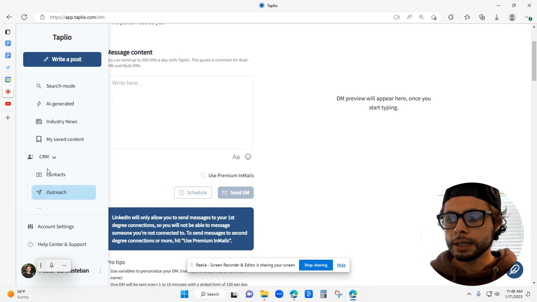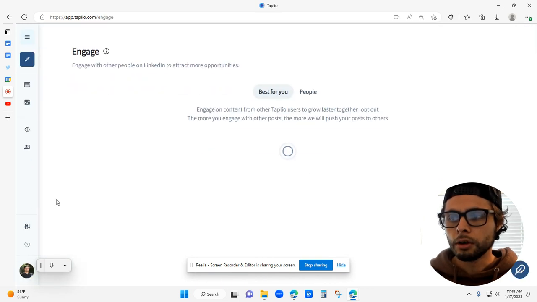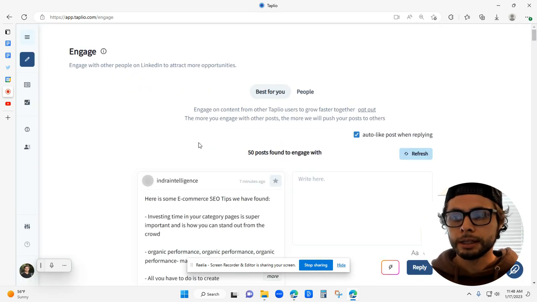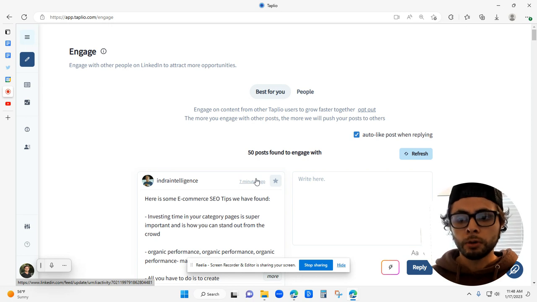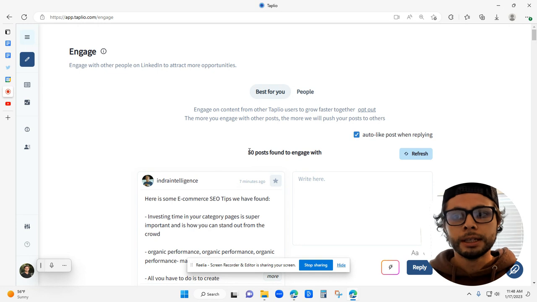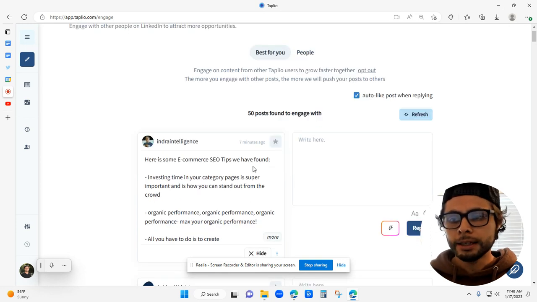One of the cool things that I would really encourage you to do is to go in and use this engage function, because this will help your posts get more traction than anything I've ever seen. I like to engage on about 10 posts a day, because the more that you post or comment here, the more they're going to show your post to other people.